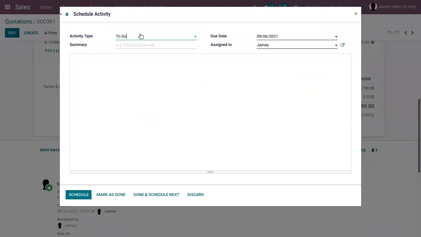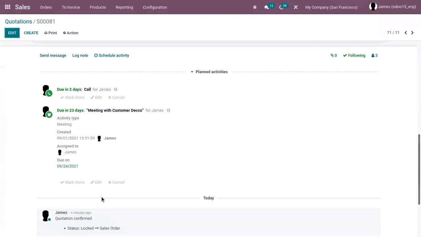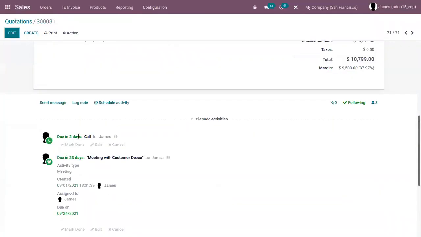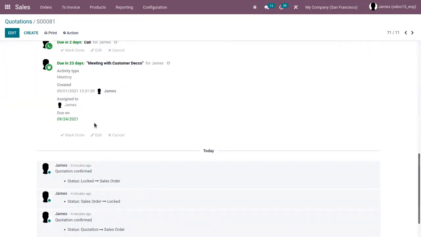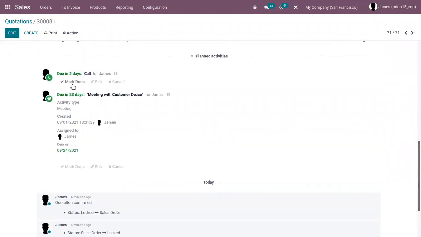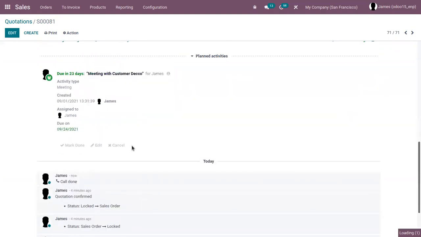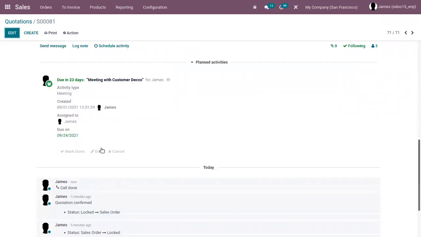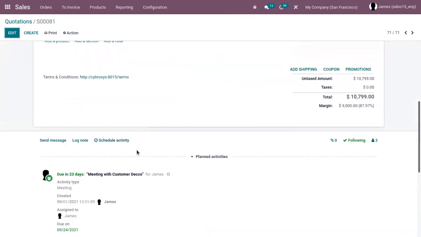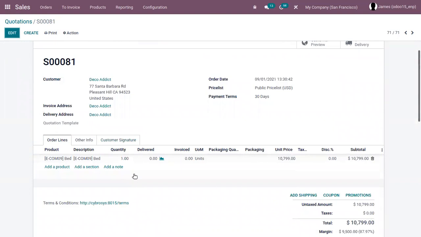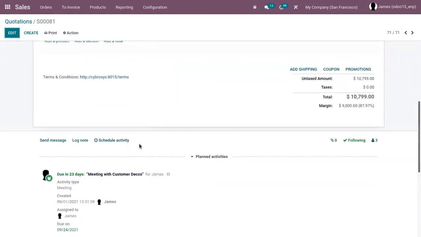So just click on schedule activity. You can view the call. A call is planned, which is due in 2 days. And here, if it is done, you can click on this mark as done. And it's also possible to cancel a meeting. So this is how we plan activities inside the form view. That is, this is our quotation form view. And from here, we can plan activities.